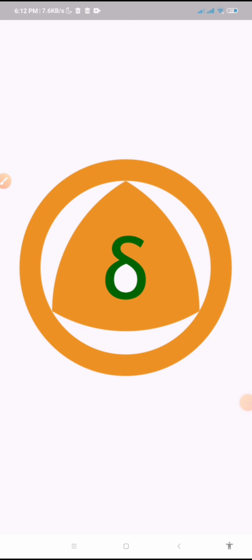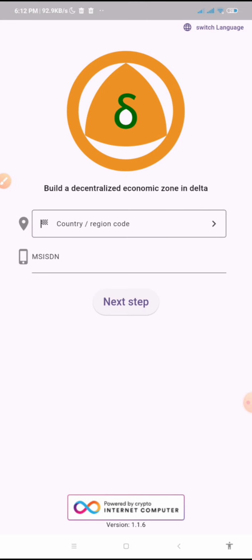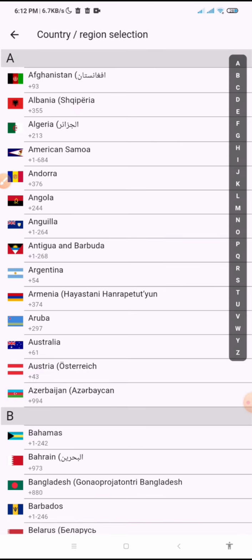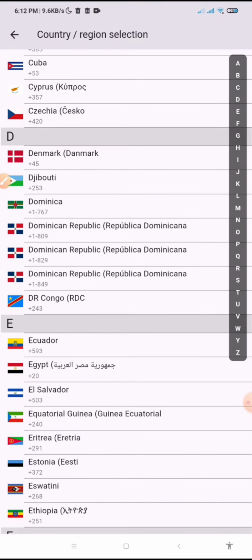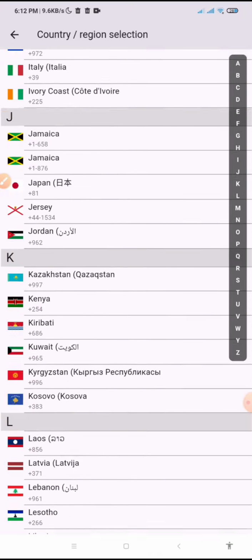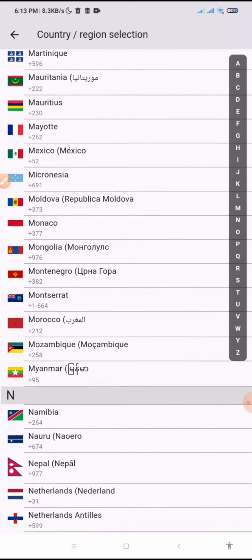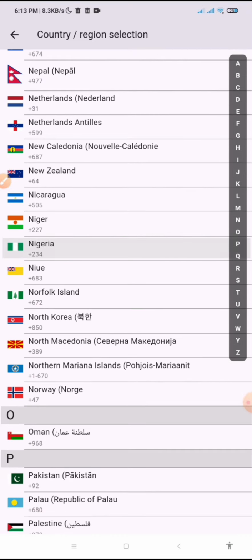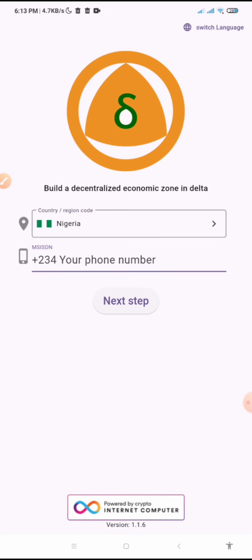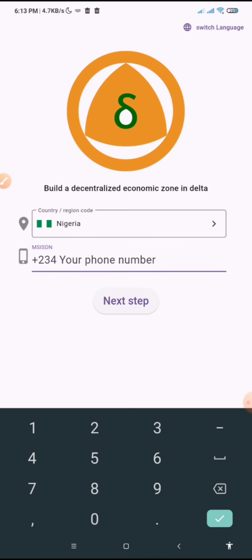As you can see, I am starting afresh. Here I'm going to select my country region. So it's just the same process we passed through while trying to register. I am from Nigeria, so I'll select Nigeria. Then here I am going to input the phone number that I signed up with, that is the phone number of this particular account.